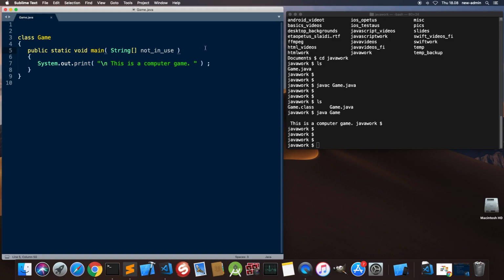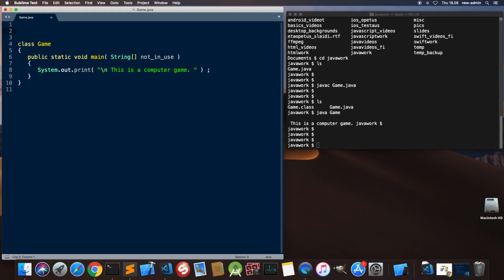So in Java, you can write comments into the file like this. For instance, you put two forward slashes. These comments are not part of the actual program.